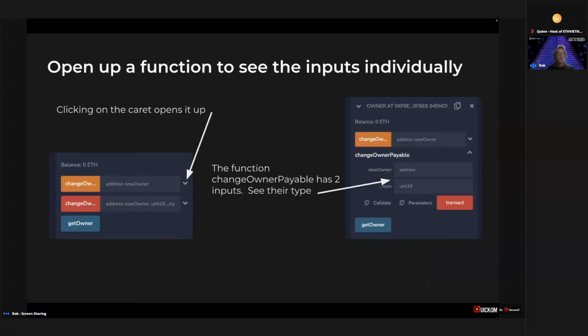And if you open up any of these functions, then you can see each of the individual parameters for the function, and you can see what the units are. So if you have a function with a lot of parameters, it's really helpful to open that up. Then you either hit transact, or if you have it as a comma delineated list, you just click one of these buttons with your parameters here, and then it will run the transaction.